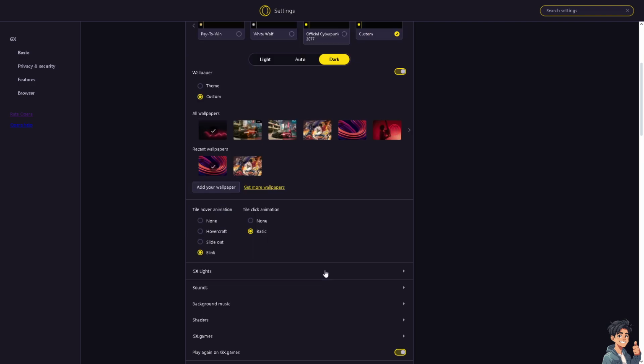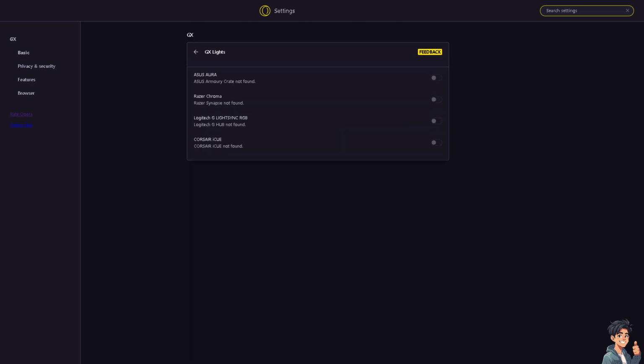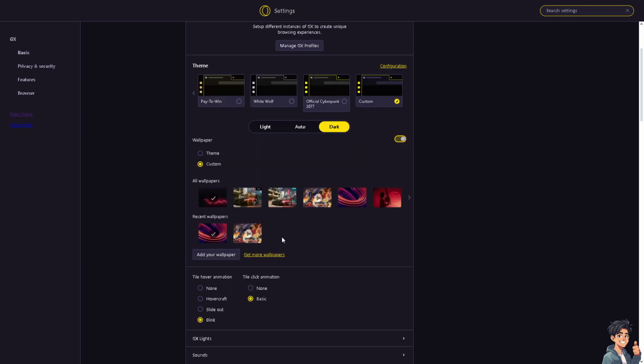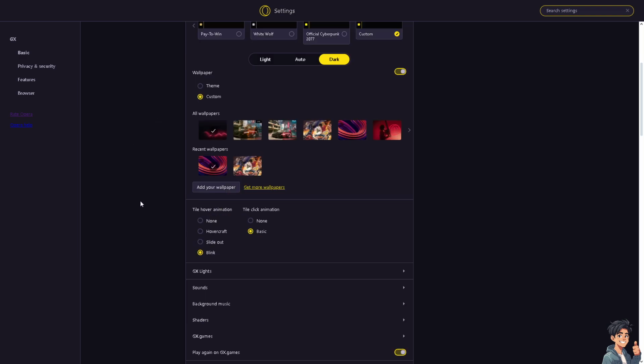But the thing is, you also have an option for the GX lights. You can use the Asus Aura, Razer Chroma, Logitech G-Lite, LightSync RGB, and the Corsair iCUE. So there's a lot that you can do from here for you to be able to make your Opera GX a little bit better, if not improve.